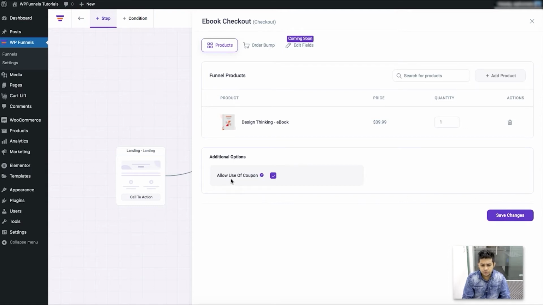Now you see this option that says allow use of coupon. This is basically when a person is at the checkout page, will he have the option to add a coupon? You can enable this to allow him to add a coupon, but the best practice is to disable this because usually when you make a funnel, you probably already have plans to give discounts. So when you apply discounts, allowing them to get a coupon means they'll get a discount over a discount. So we want to avoid that, all right?